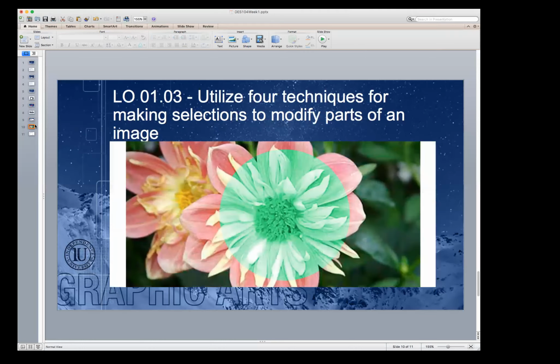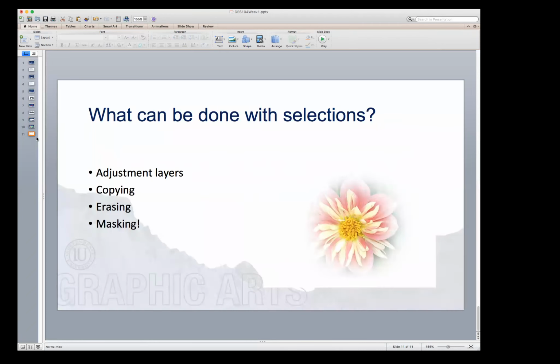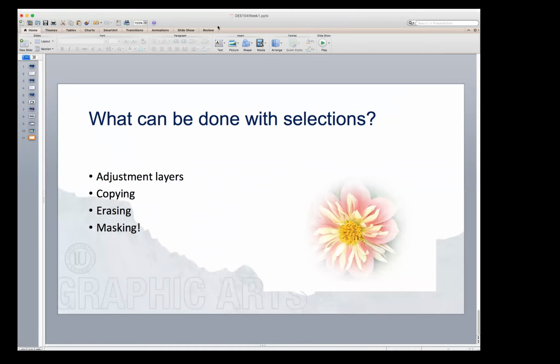I'll kind of talk about it in week 4. But we talked about using 4 techniques for making selections. We talked about using the magnetic lasso tool, the lasso tool, the quick selection tool, and we also talked about using the polygon tool if we needed, or the magic wand. So I want you to use that for your assessment 1. We talked a little bit about these. We didn't get into copying or erasing, but we'll get into there. The adjustment layers we worked with a little bit.